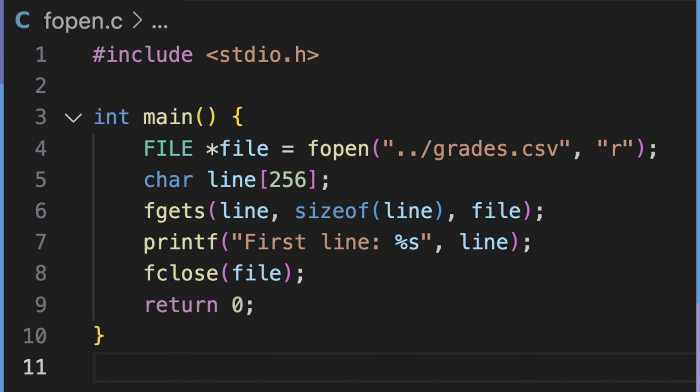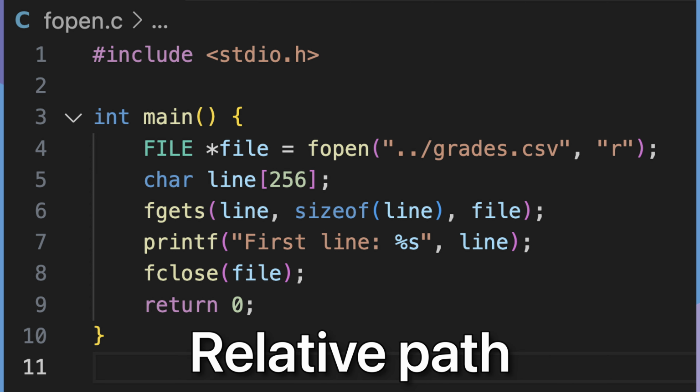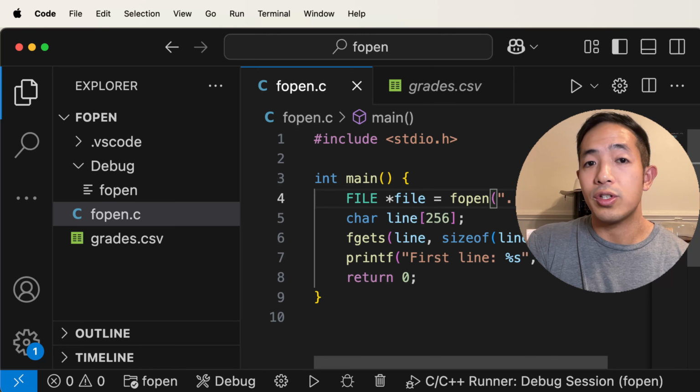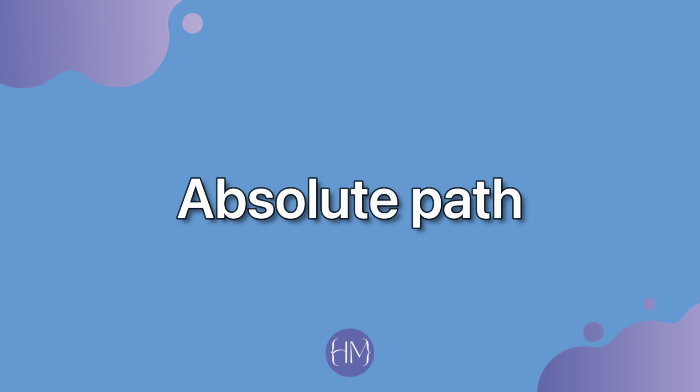Now this way of giving the file path for the grades.csv is what is known as the relative path. It's just saying relative to the working directory, just go back one directory and then go to grades.csv. But there's another term called absolute path.